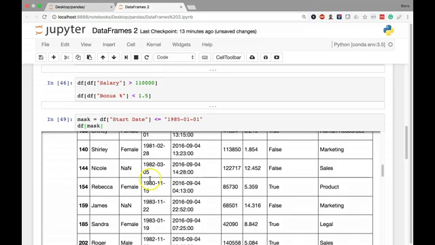So that's how we filter a data frame based on a single condition, and in the next lesson we'll expand on this topic to talk about how we can filter with more than one condition.